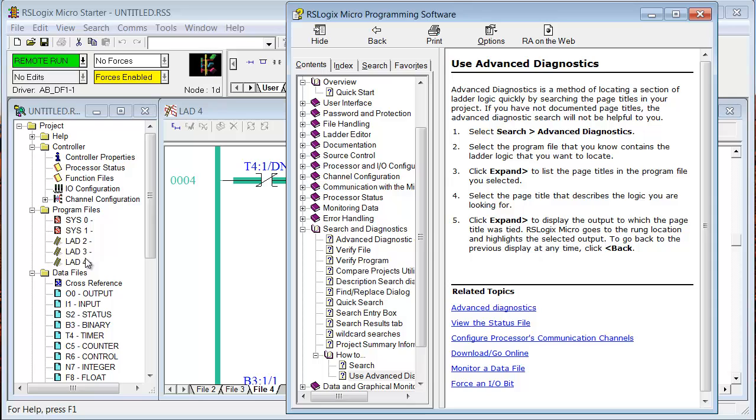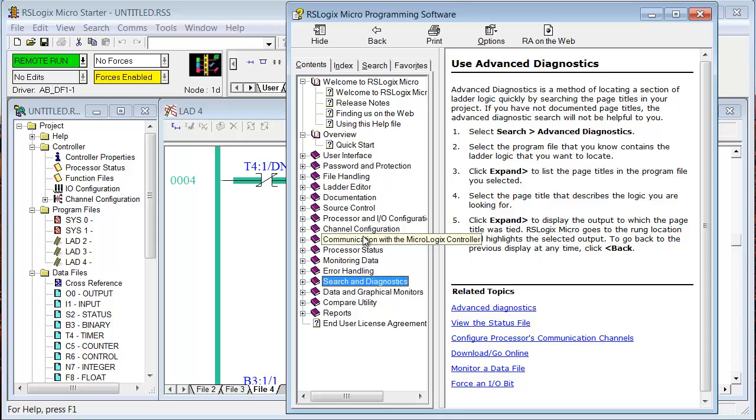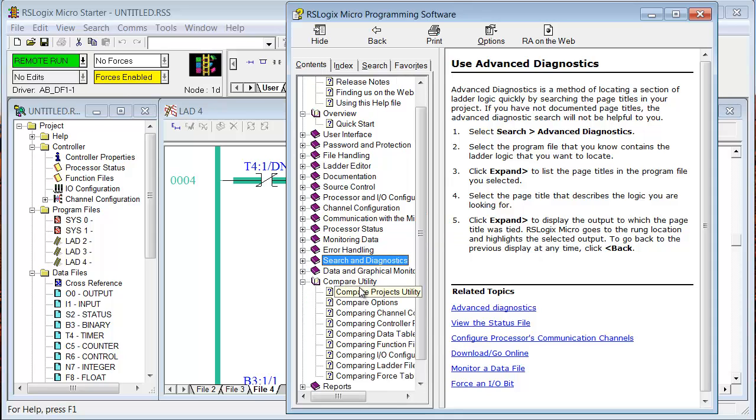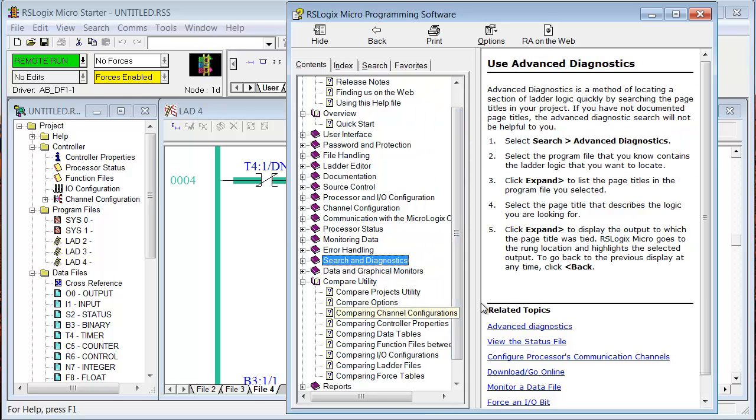You click on one and it takes you right to that rung, advanced diagnostics. Really cool. I could spend a lot of time going through all this. We really don't have time to do that. Now, by the way, the compare utility is only available in certain versions of RSLogix. I know it's not available in the Lite. It might be available in the starter.